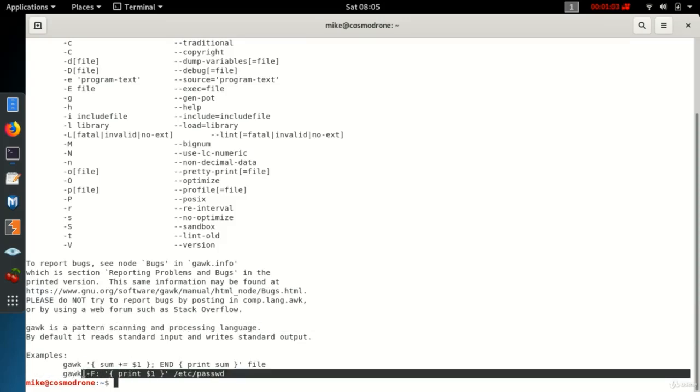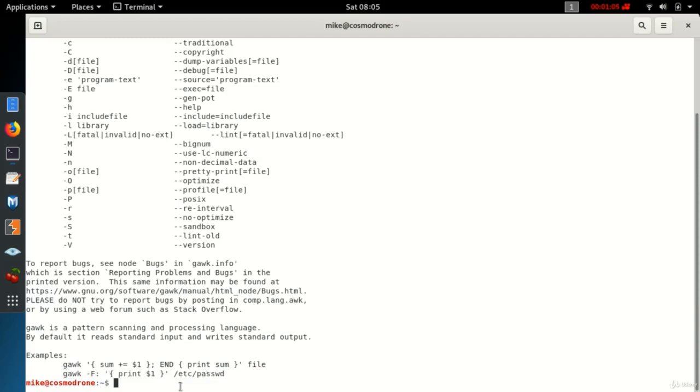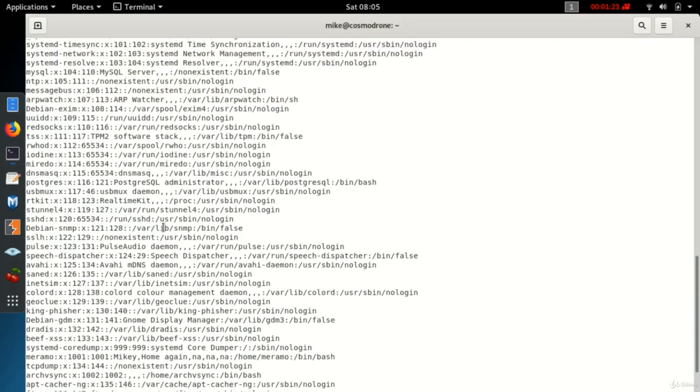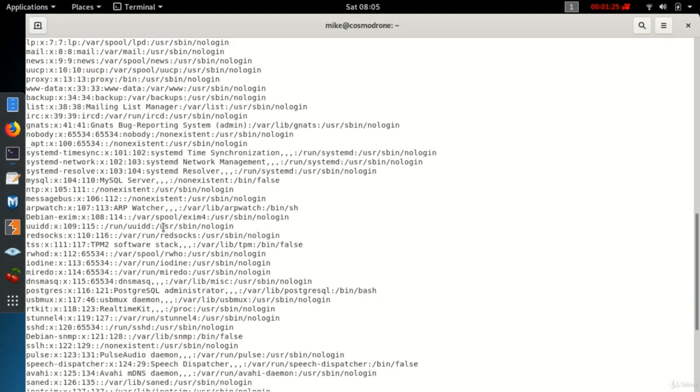So let's look at one of these examples, and we're going to pay attention to the second example here in terms of how we are using awk or the gawk command. It looks like they're referencing a file here, /etc/passwd. So let's look at this file. We'll do cat /etc/passwd. And if you look, it's got a lot of information.